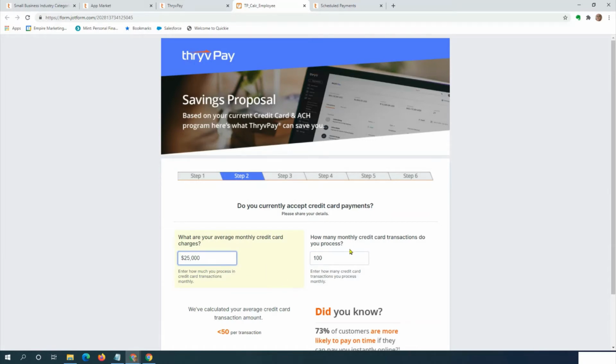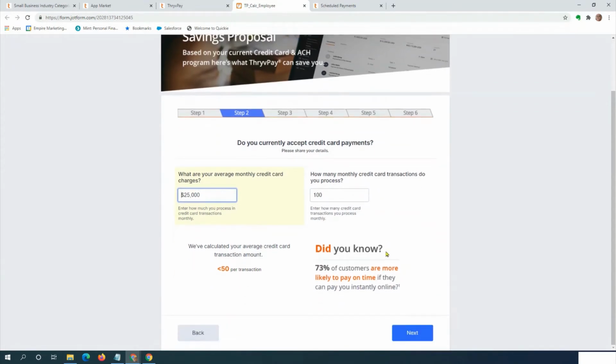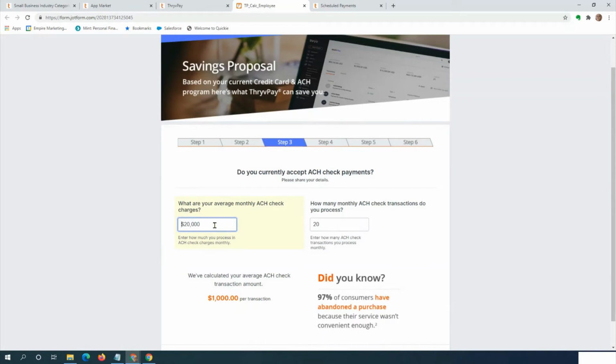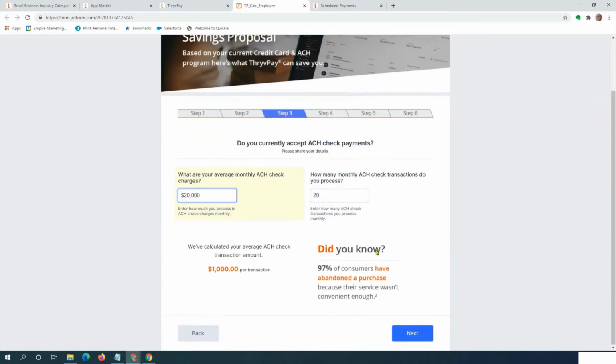So like $25,000 and $100 per month in credit card transactions. And so we've calculated that you're going to be able to save money. It's like 73% of customers are more likely to pay on time. Now, what are the average monthly ACH checks? That's a question that I can walk you through to find out exactly how much you can save, how many monthly checks you transact every month. So here's the calculated savings. It'll automatically pull this up for you to see if this is a good fit for you.